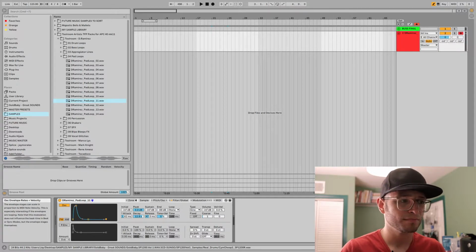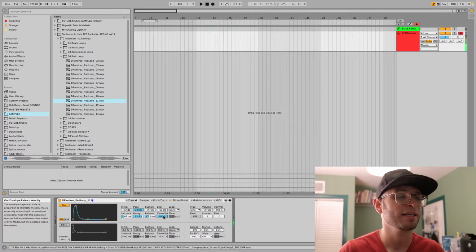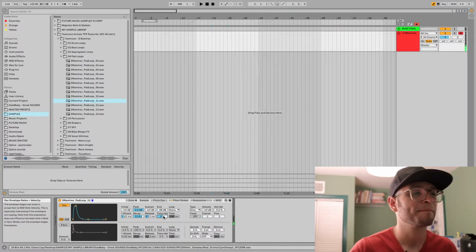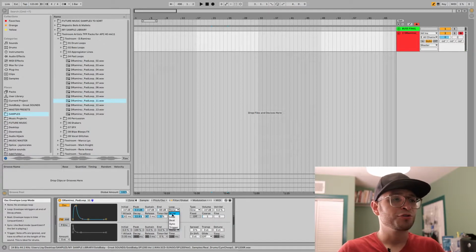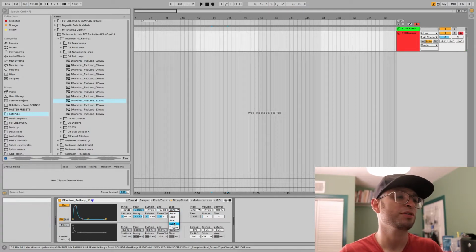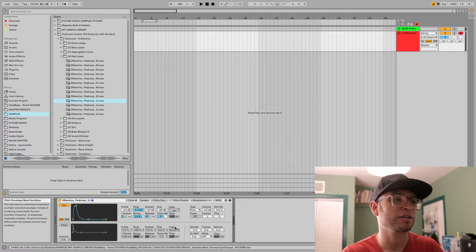Cool. Then velocity. Okay. This is basically, depending on how hard you hit the key, it'll act on it. So then you choose the function. Do you want it to loop? Do you want it to be for every beat? Sync or trigger, basically, which triggers every time that you hit the note. So I usually just leave it on sync or even trigger.